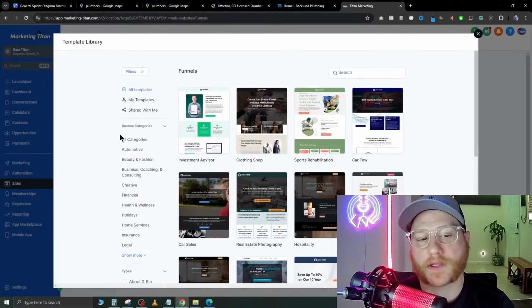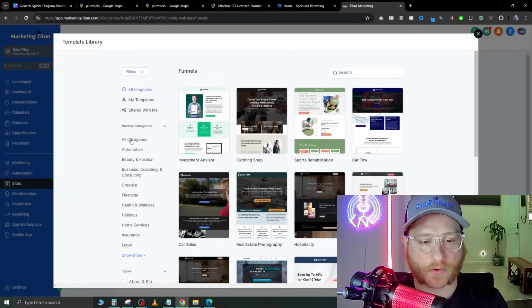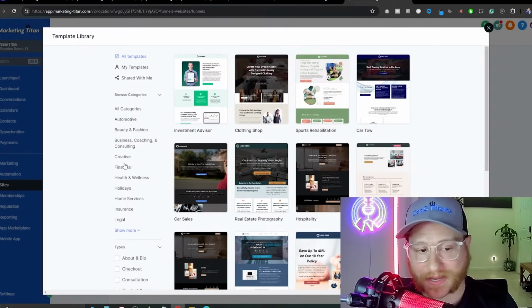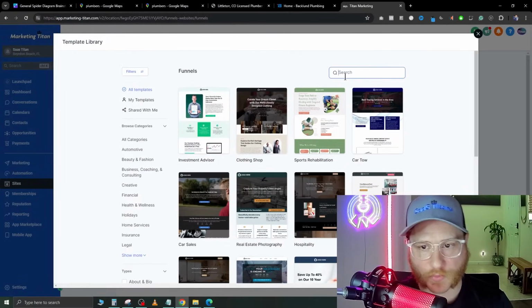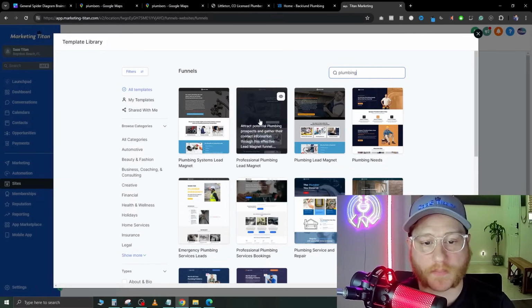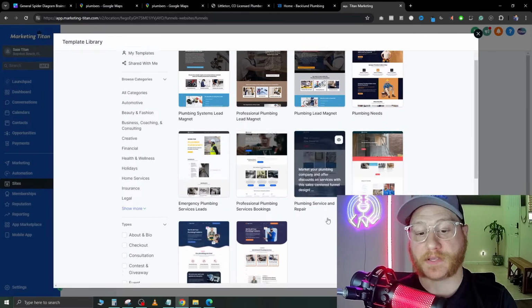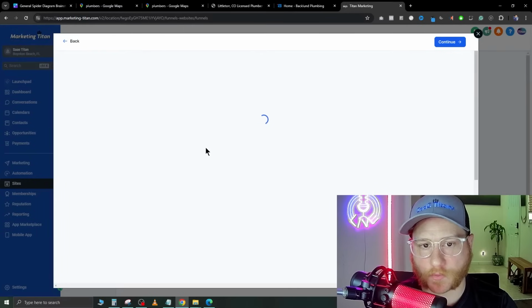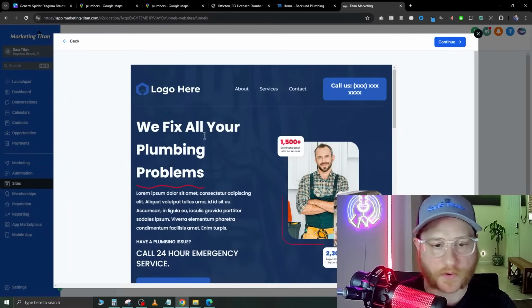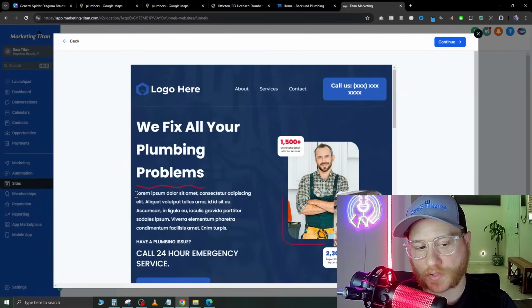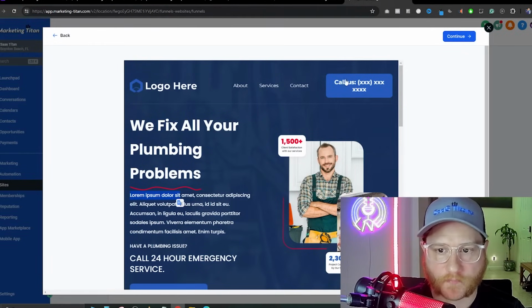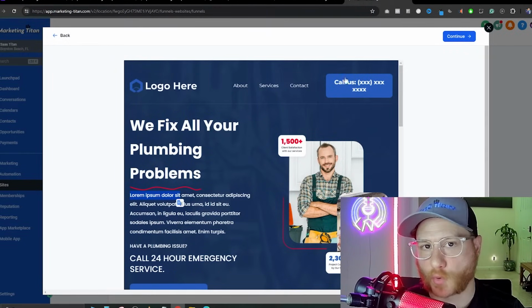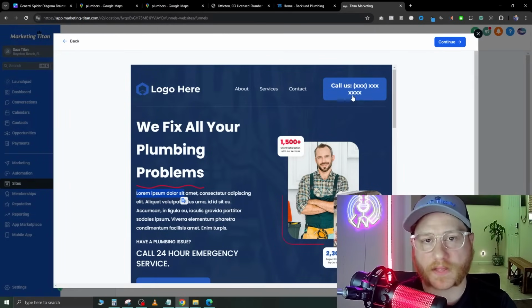Now in here, they are going to give you a ton of different categories. Depending on what your niche is, you're going to click that category. For example, what we're doing right now is plumbers. So we're just going to type in plumbing, and we have about 10 that pop up here. From here, you can hit this little icon with the eye, and it's going to preview the funnel for you. See how there's a lot of placeholder text? Lorem ipsum, it's Latin. They just put this in here to hold the place. In the top left, you have the logo here. You have a call us number, and this is an actual button. So once you fill in that information, people that land here are going to be able to call them.